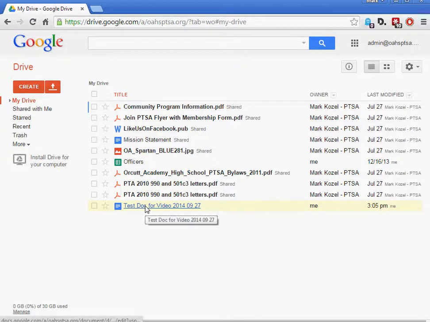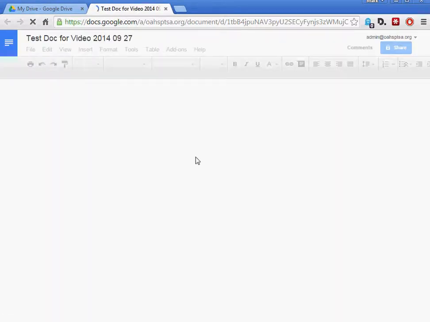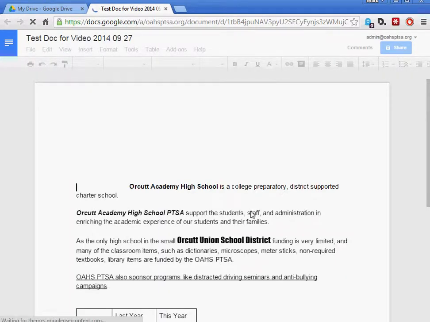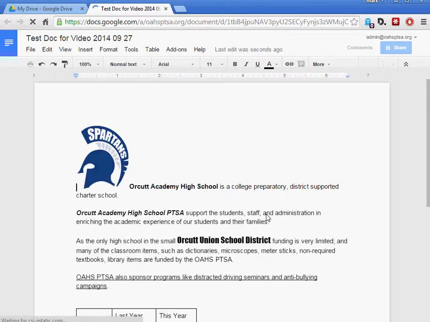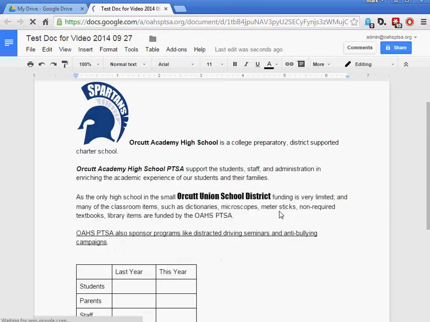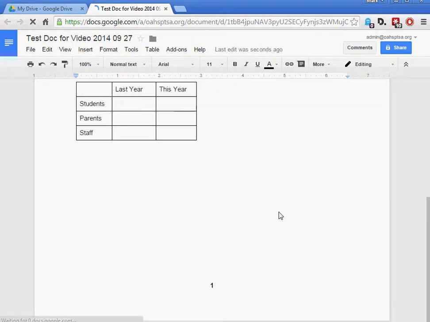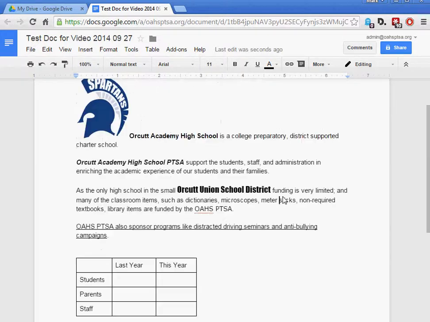If I want to work on it, I click, I get a new tab, and I'm back to my document. Still loading. There we go. So here's my document. It's ready to send out. Probably need to put some numbers in this table. And I can send it out, I can share it, I can print it, whatever it is I want to do with it. So it's now ready to go.